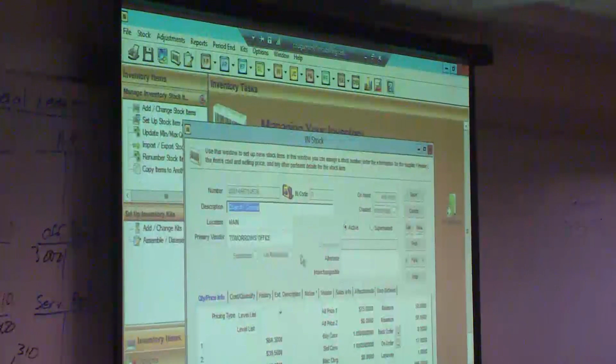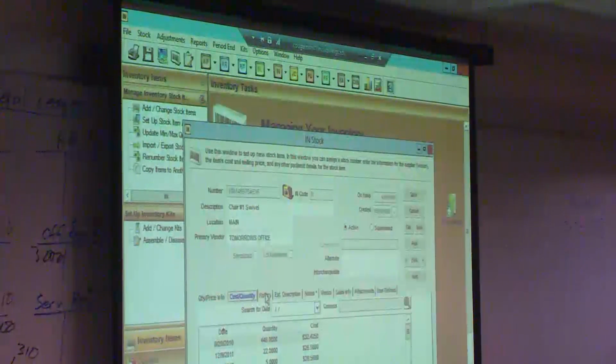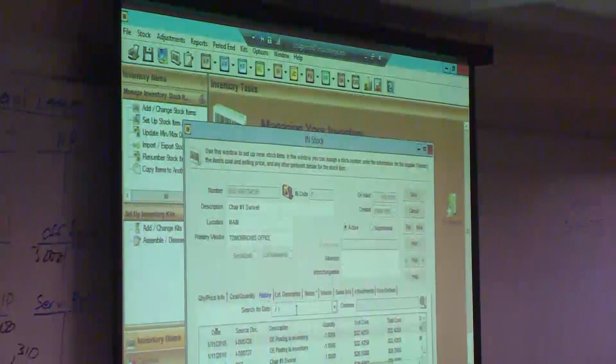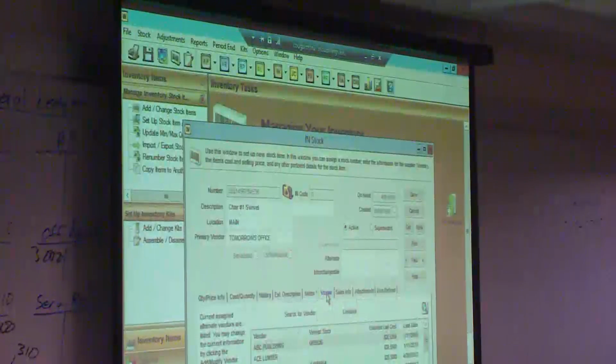There's tons of information that you can get from this. Here, it's all along these tabs. So it defaults to the inventory price information. Here's cost and quantity information, history information, the vendors. You can put in as many vendors as you want. You may purchase this particular item from multiple vendors.